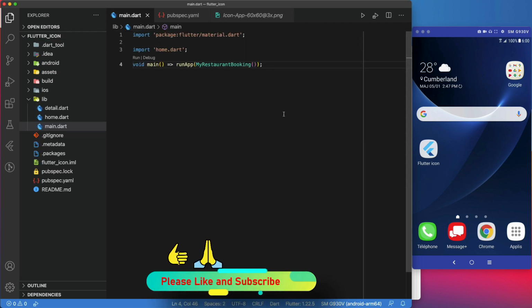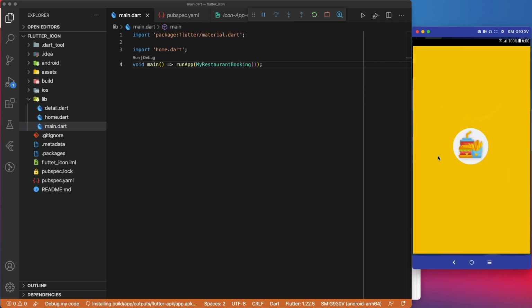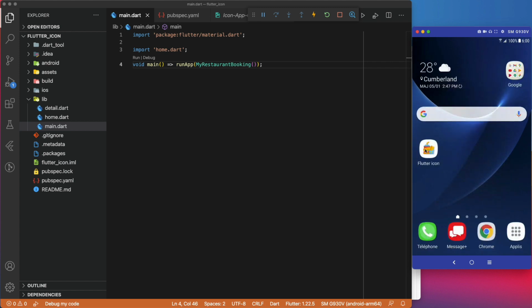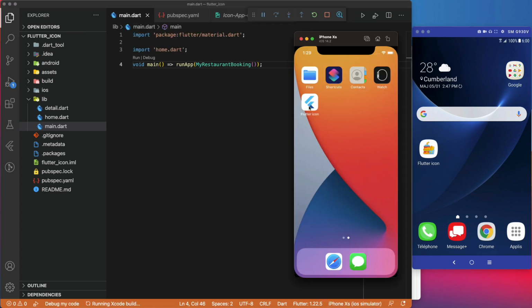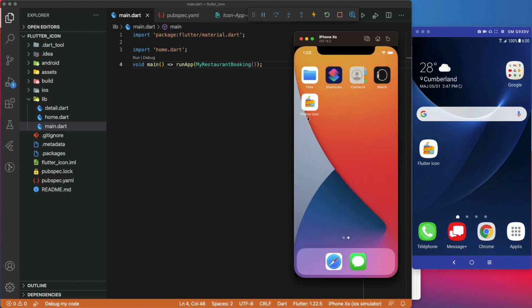So, let's run the app to see the new icon. If everything went well, we should see our new icon instead of this one. Let's minimize the app to see the icon. As expected, we have replaced the default Flutter icon. Let's test it in the iOS simulator. Now, we see our new icon.